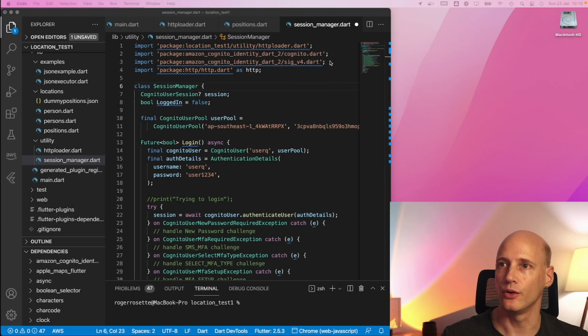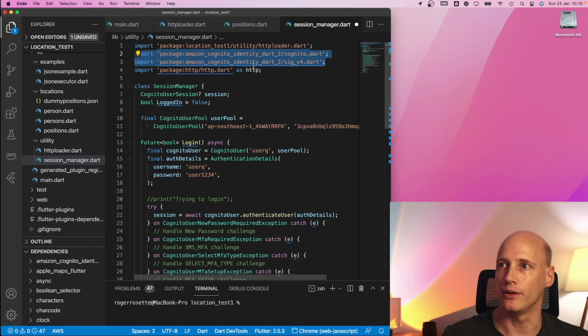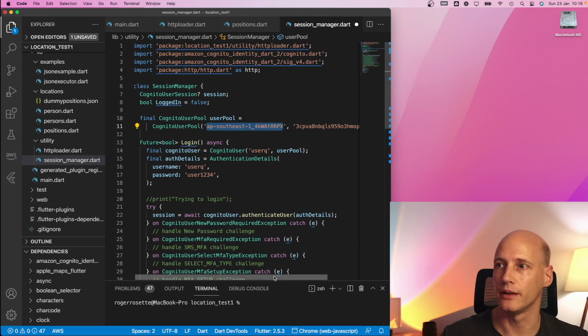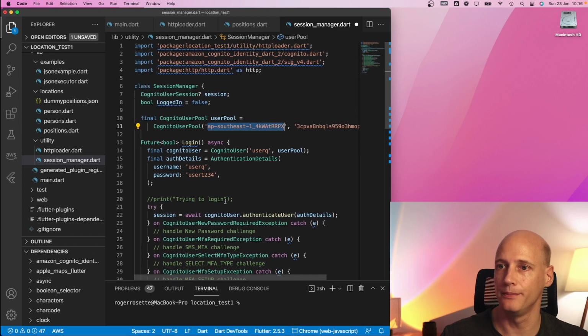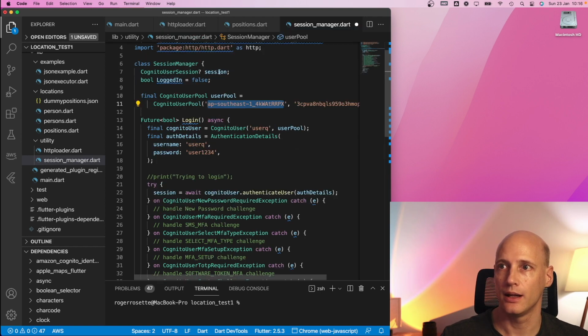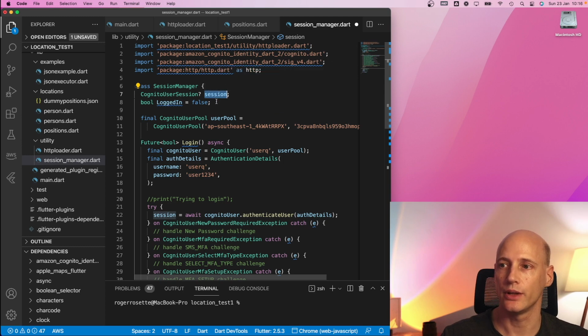Here I'm in VS Code. I have installed the package Amazon Cognito Identity Dart 2, and I'm importing a couple of files from that package. The user pool with the configuration that I copy-pasted out of Amazon, a function to log in with hard-coded user credentials. So here I have user queue, which I just set up. After login, I saved the session. From this session, I can retrieve the ID token.